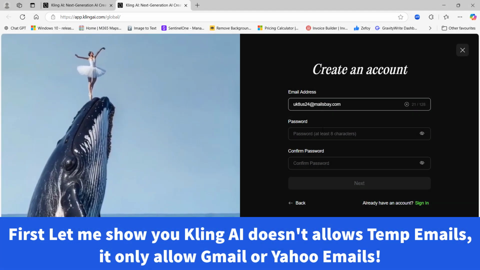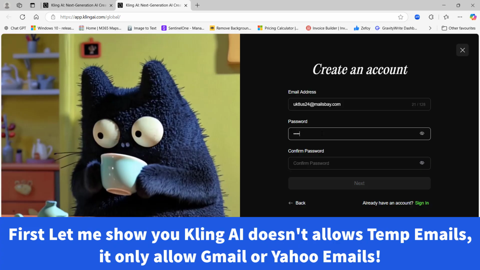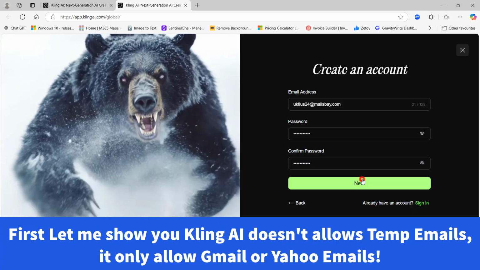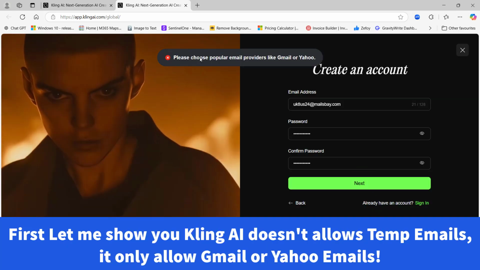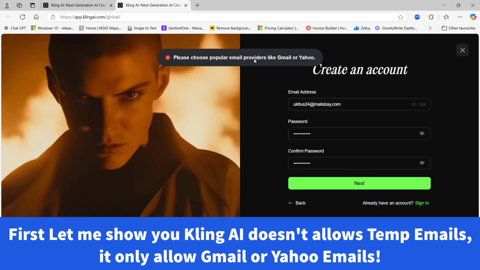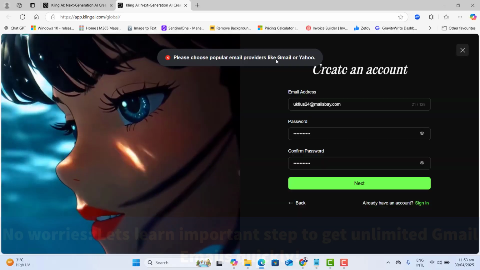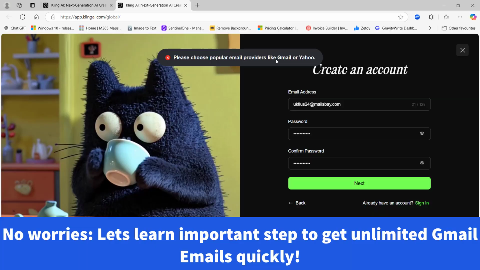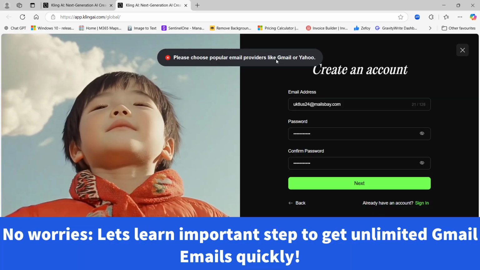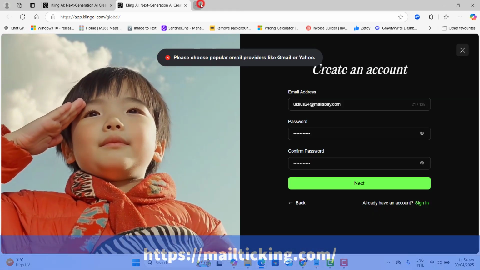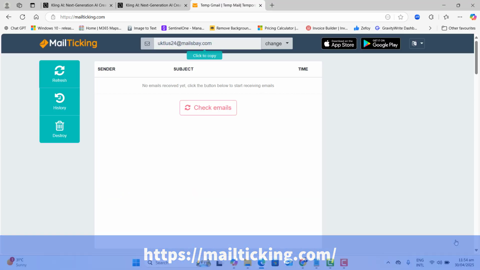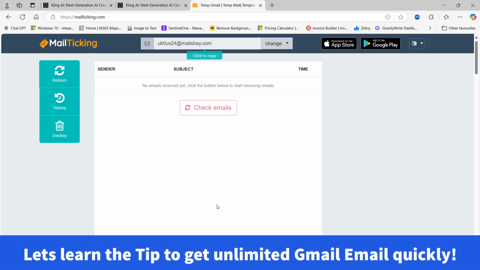Now, as we all know, Kling AI doesn't allow temporary email and it only allows Gmail. You could see, please choose a popular email provider like Gmail and Yahoo. No worries. The most interesting part here is that I will guide you how we can get unlimited Gmail accounts quickly. Let's go to another tab and open mailticking.com. Now let's see how we can quickly get unlimited Gmail emails on mailticking.com.